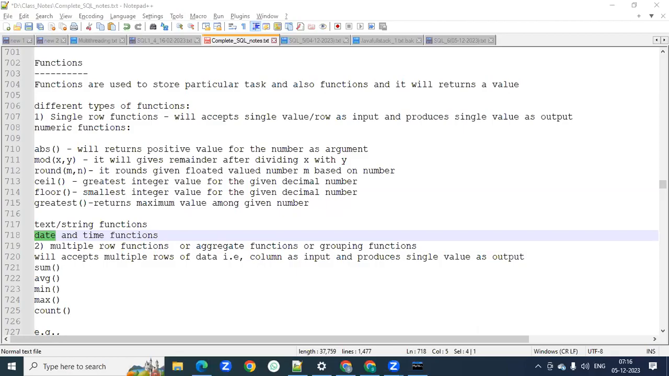We were discussing the functions which are used to store particular tasks, and which return some value to us. We have different types of functions. One is single row functions, the other one is multiple row functions.